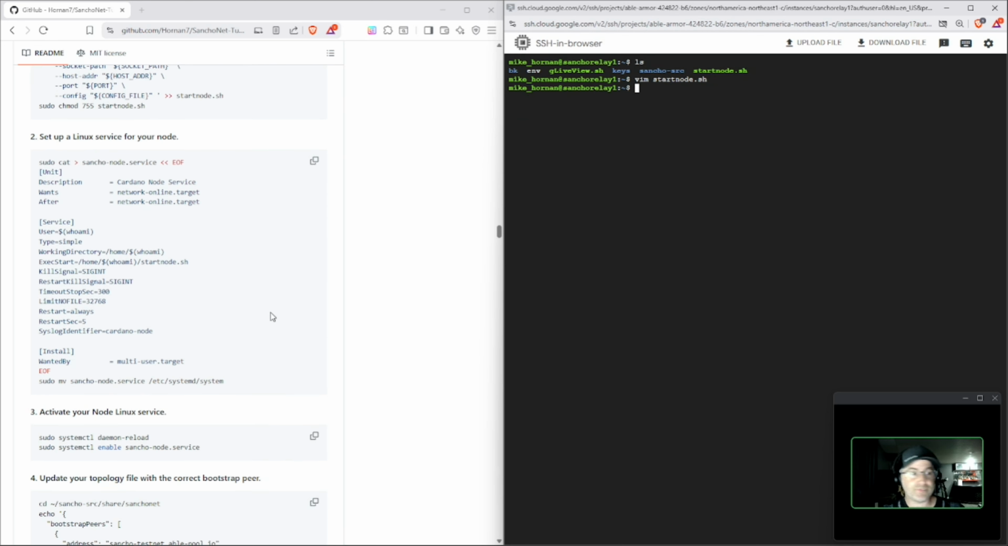I scroll down. I need to create a Linux service so that when my terminal is closed, it's still going to run in the background as long as my instance is still open. Again, you can run it from there. You can stop it from there. I like to have it as a service, so it just runs in the background and you can do your things in the foreground, like building a transaction, all that stuff. Your node is running in the background.